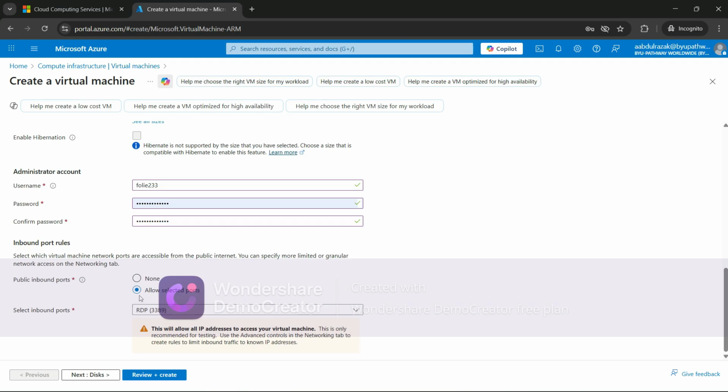When it comes to the inbound ports, you choose the one which says allow selected ports. So I'm choosing the RDP port 3389 because we'll be accessing the virtual machine remotely. So I need to enable that port for inbound traffic to come through.